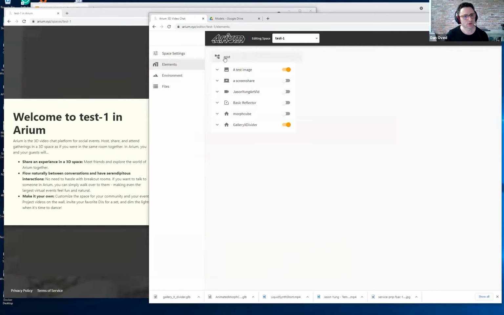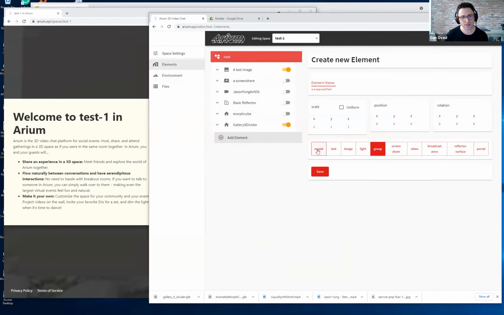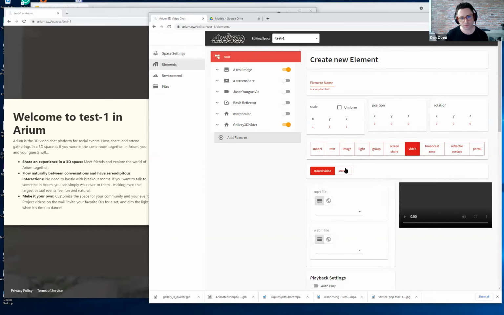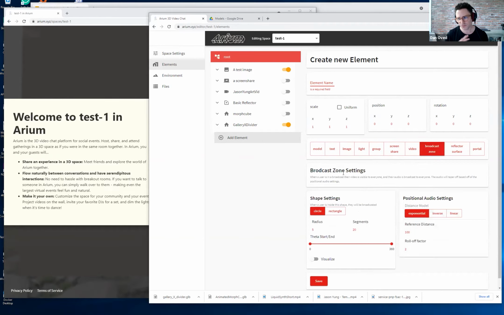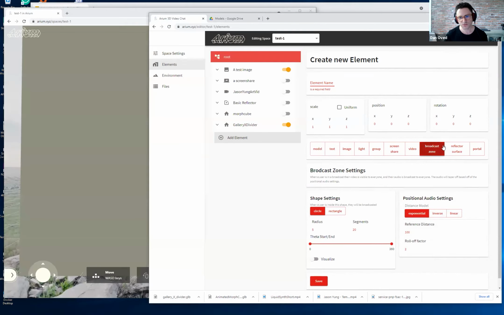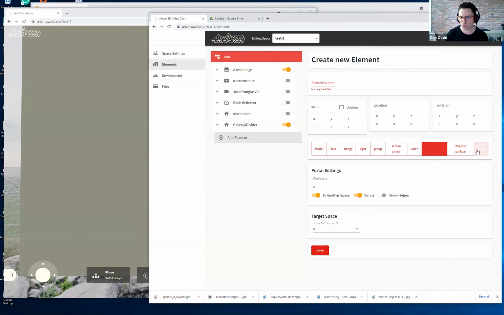Cool. Quickly, the other elements you can add are a 3D model, text, image, light, which I'll talk about in a little bit, screen sharing, video, and another form of video, live stream, which I'll talk about in a future workshop. There's broadcast zone, where if someone stands in this zone, everyone can hear them. And there's this really cool feature, the reflector service, which I'll show you in another session. And there's portal, which lets you create a link between multiple spaces. So if you walk into that portal, it'll take you to another space. You can also have a portal that just forwards you inside the space itself, like taking someone onto the roof or something like that.